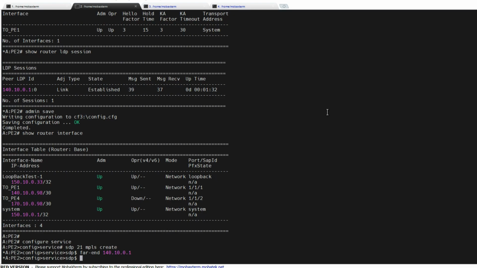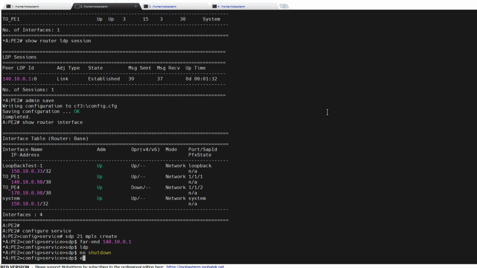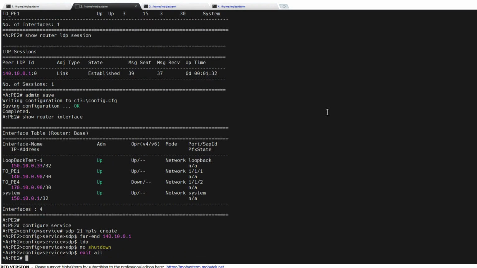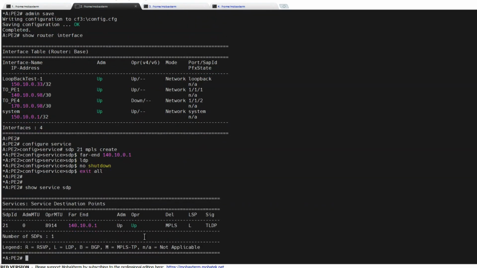LDP is our label distribution protocol, LDP. Hit return. No shutdown. Exit all. Show service SDP. As you can see, it's now up.